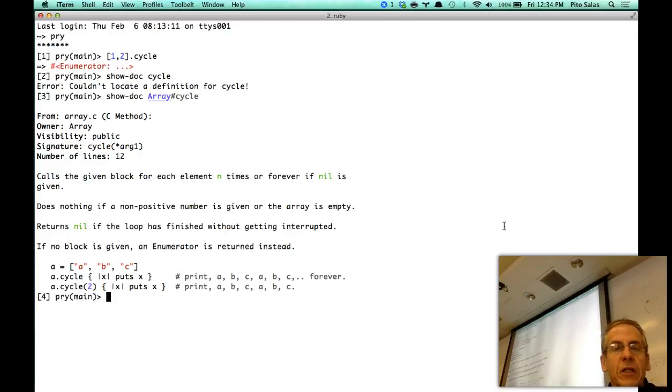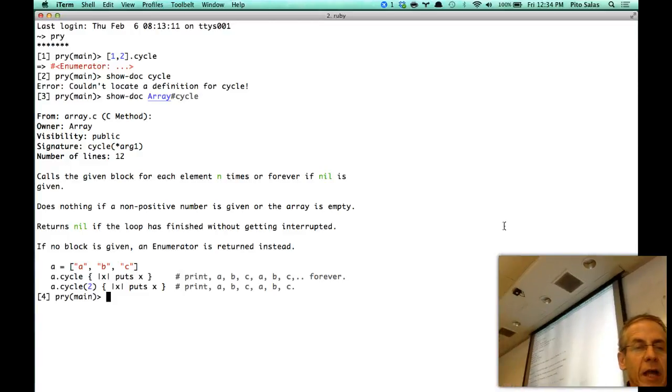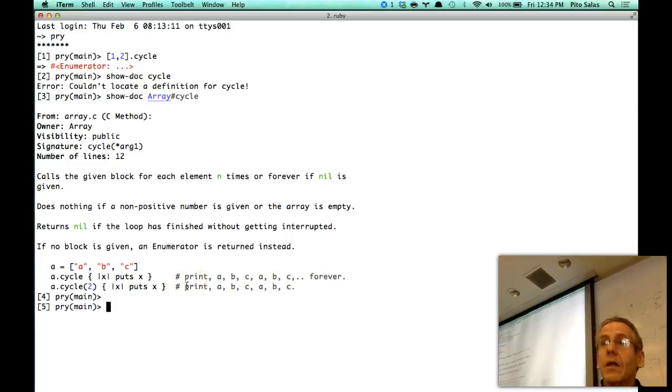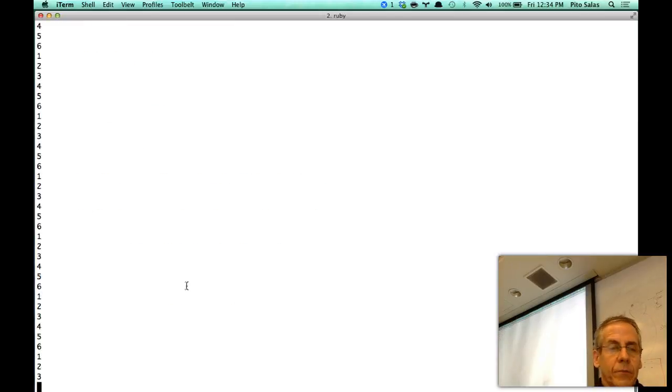Okay, basically it calls the block for each element n times forever, and basically if you look at here, A B C, it's going to call it for A, B C A B C A B C. So if I do, for example, 1, 2, 3, 4, 5, 6, cycle, and then I go put SX, it's going there forever. So it just goes through an array over and over and over again.